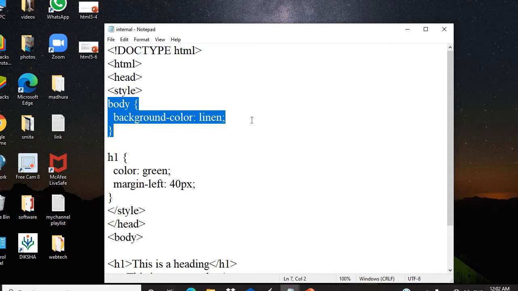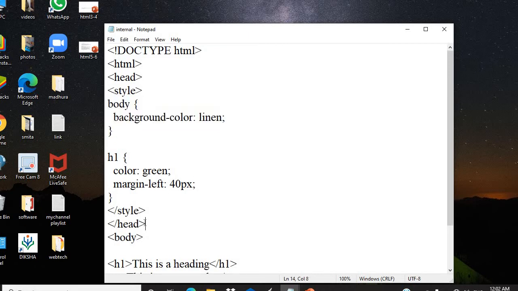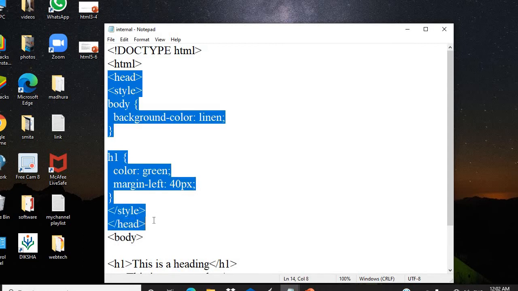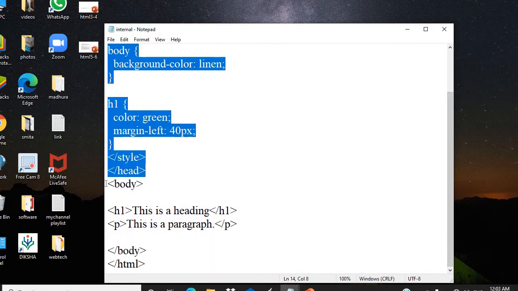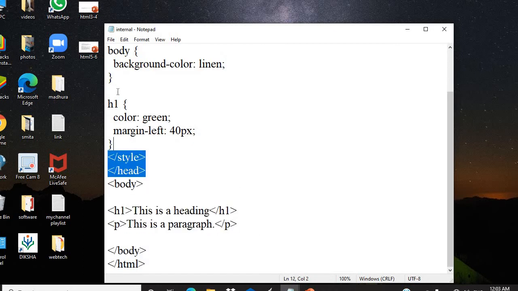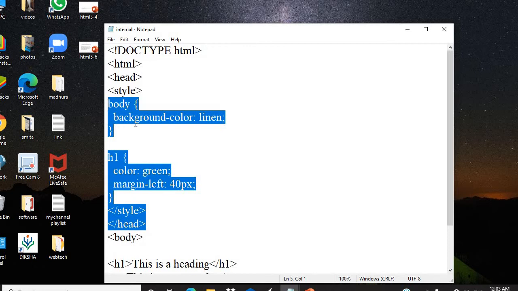So let's see the output whether I am getting or not. Always remember, the style tag is supposed to be within the head tag, and after that whichever content you want should be mentioned within the body tag. So this will print as it is, but of course this is a unique style which we will get as a background color and the heading color.